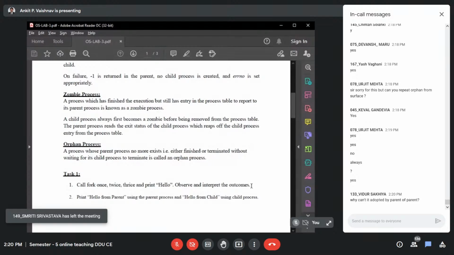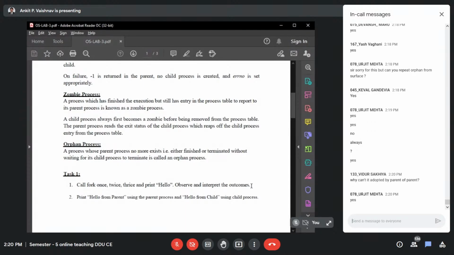So that's why Unix designers have designed that whenever someone becomes an orphan, it will be adopted by init only, because init is going to stay, right? As long as the system is online, right? Yes, yes. Okay, now I'm giving you the next task.